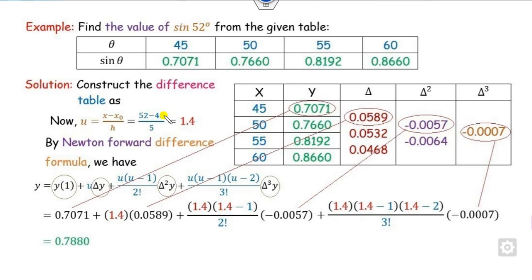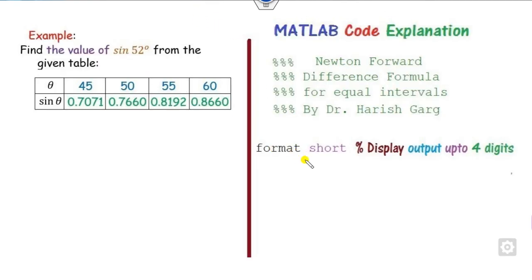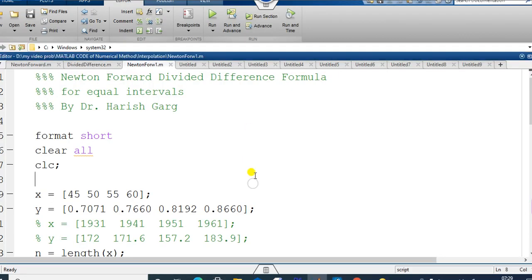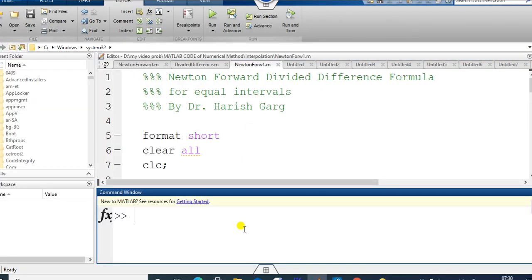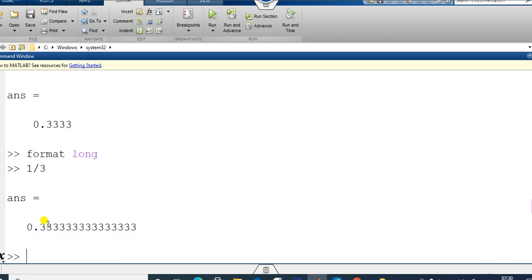You can see that the answer is 0.7880. So let's see what will happen in the MATLAB window. So we can start with format short. I hope you all know what the meaning of format short is. Let me explain. If I write format short, and then write 1 by 3, short means anything is displayed up to 4 decimal places. Look at that. If I write format long, and write 1 by 3, you can see the output up to 16 decimal places.